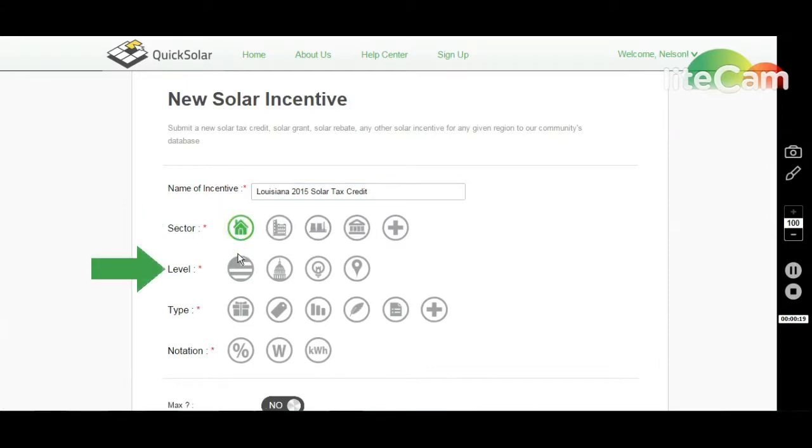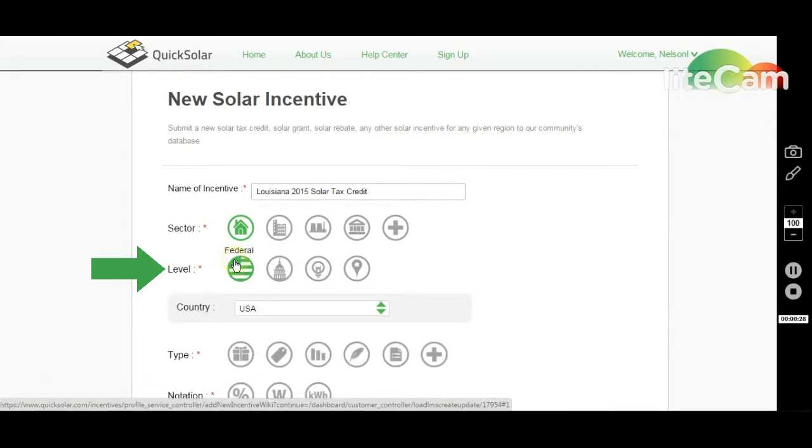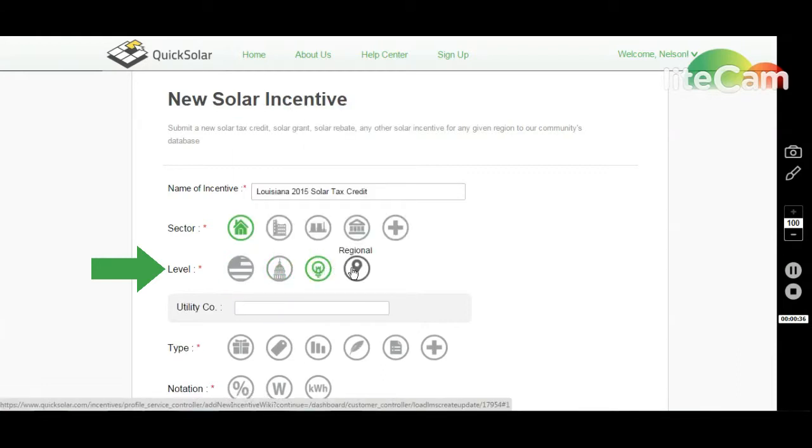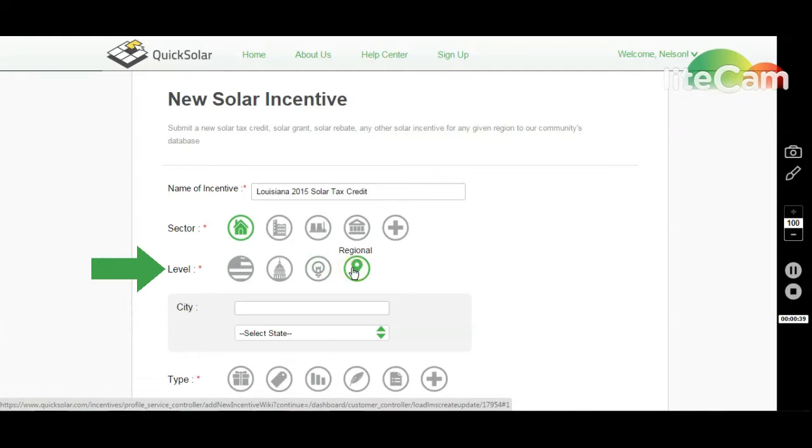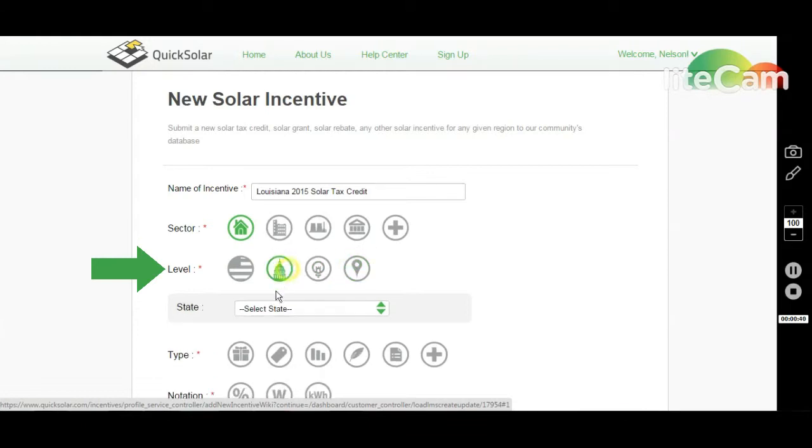Next is level. This determines which level the incentive applies and which of the 4 drop-down menus you will select it from in the project page. Federal, and which country this will be applied to. State, and which state. Utility, and which utility company. Or regional, and the city to which the incentive applies.